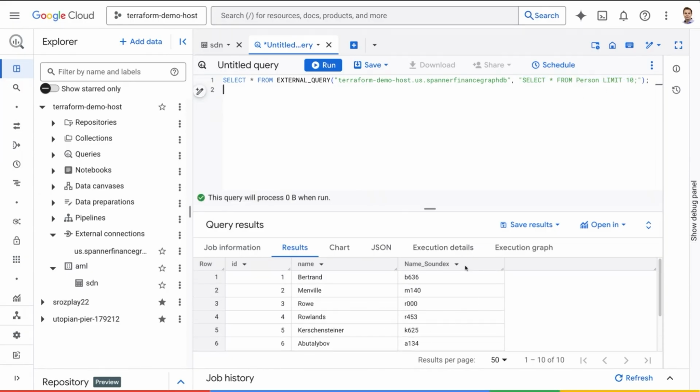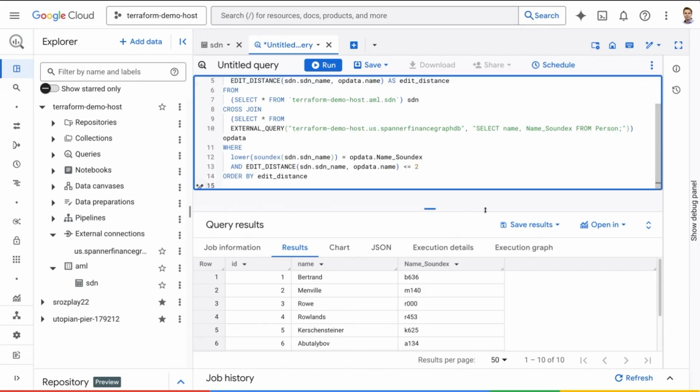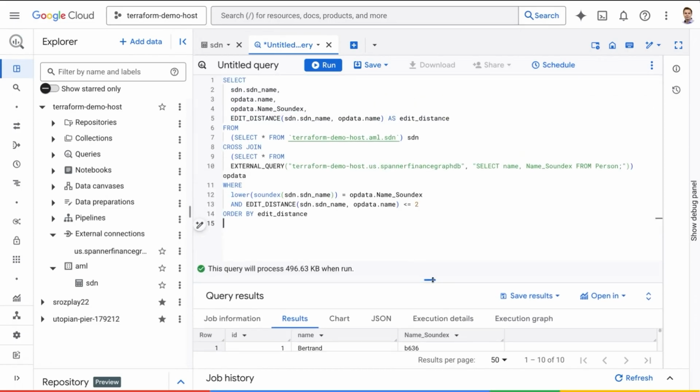And it's here, including our generated SoundEx representation of the names. But what I really want to do is find out if I have names that are kind of similar in my operational database among my customers in the sanctioned individual list. For that purpose, I'm taking the sanctioned individual list and I'm going to join it with the operational data residing in Spanner.